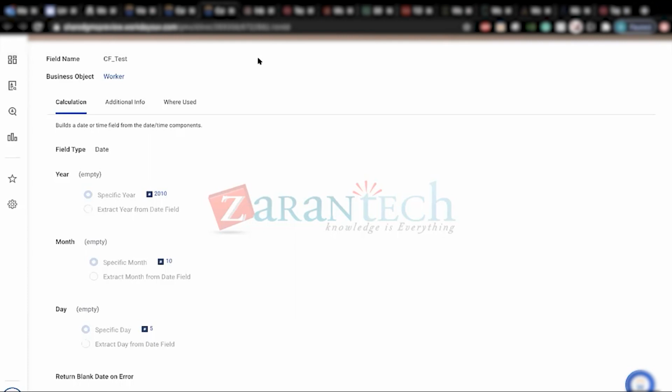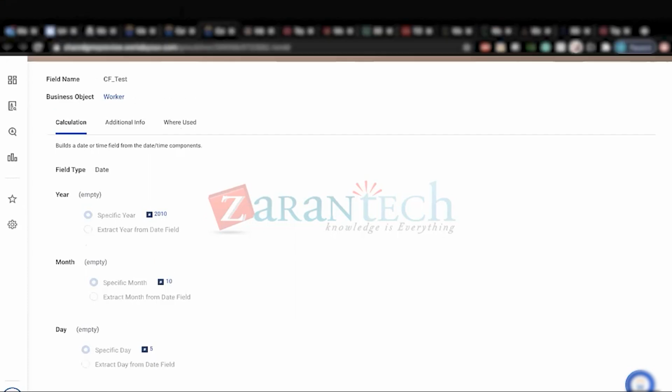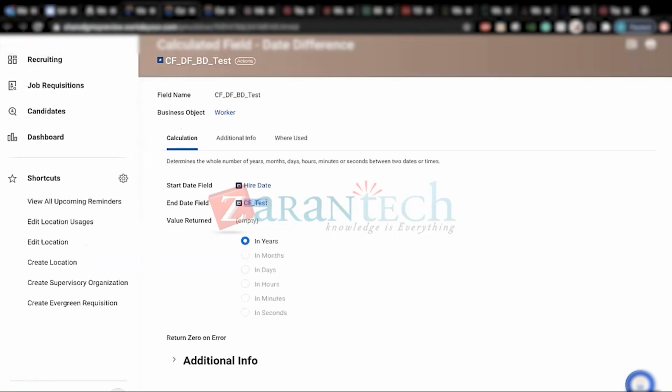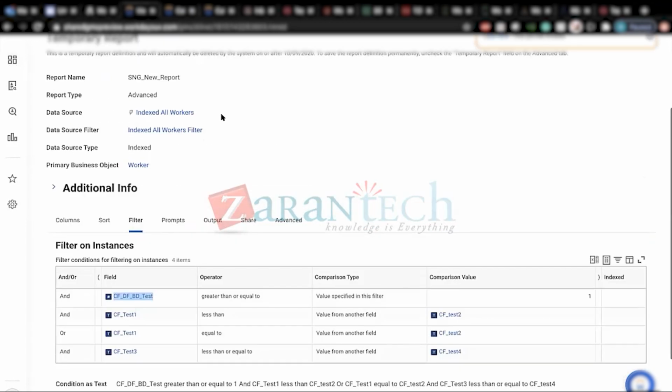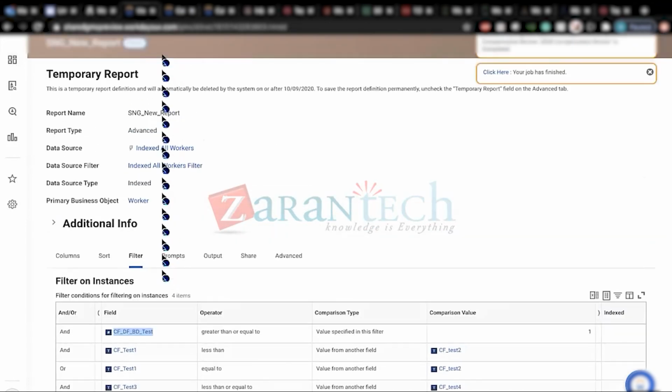Can we go to the filter condition? I think I did something wrong in this particular and/or. I want it to be all and conditions. All should be and, not or, because it should check all the conditions. All the conditions should get satisfied.